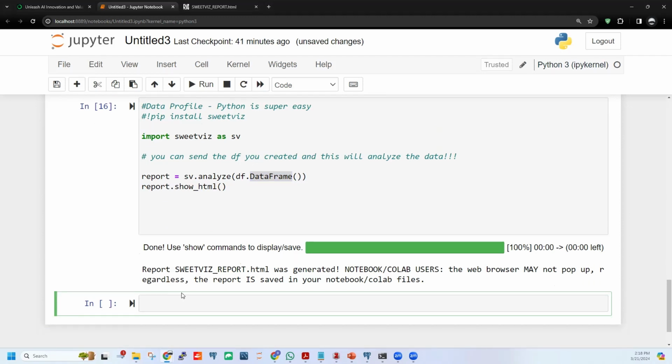Another data profiling tool that I use is something called Y Data Profiling, slightly different, but let's look at that as well. Y Data Profiling.